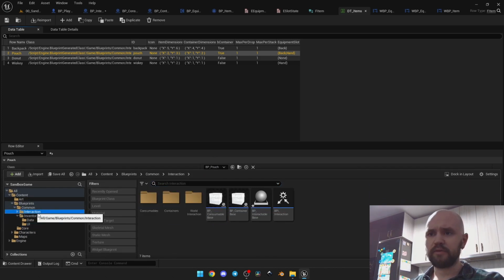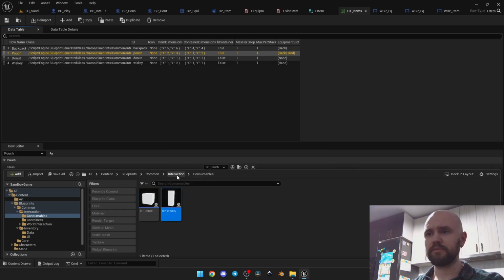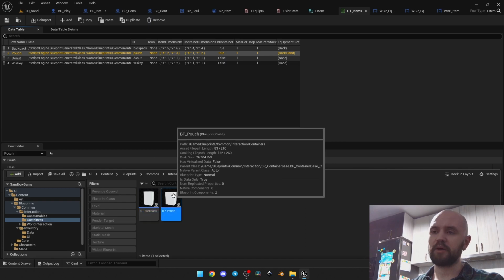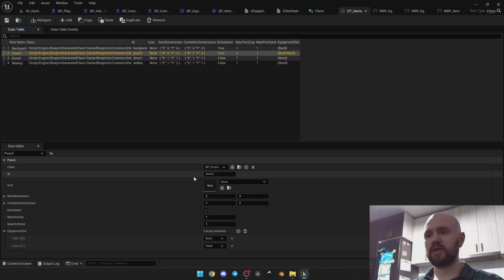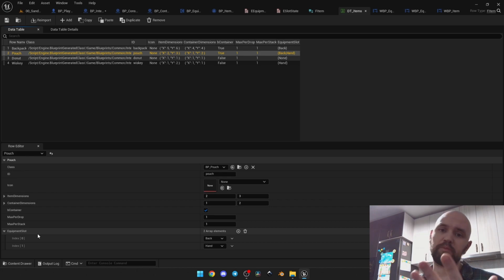So let's say we have consumables, donut and whiskey. The same goes for containers, backpack and pouch. Then we set our attributes like item dimensions, container dimensions, and the slots where they go. The order here declares how items should be added. So let's say we have 2 empty slots, and if we try to pick up a pouch, the first slot it would try to search will be back. Then it's gonna be hand. And vice versa. So if we change the indexes here, it will change the order in which the system will try to find the best place.